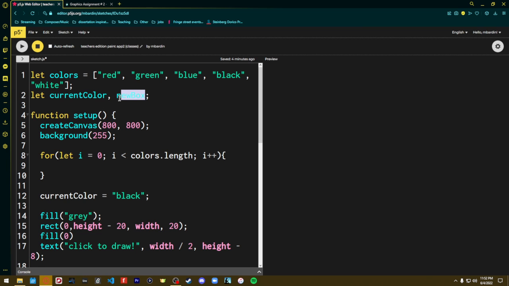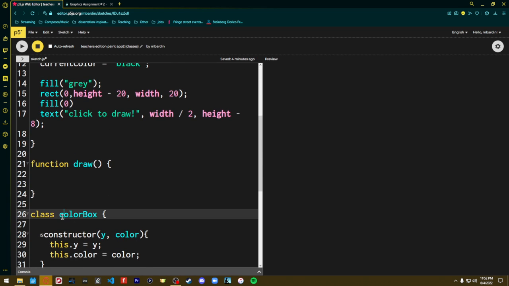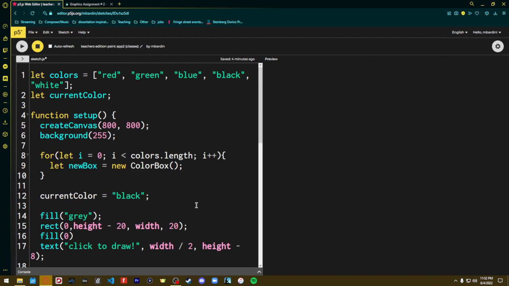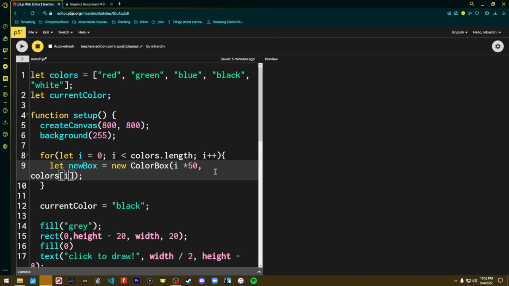What we're going to do, we should just be able to let newBox equal a new ColorBox. That's what I called it, right? ColorBox. It's a class, it's a capital C. And then what we're going to give it, the y, so that'll be i times 50. And the color was the second, colors[i].